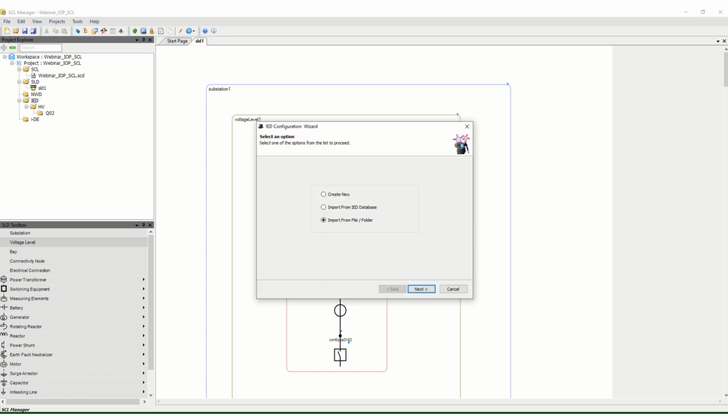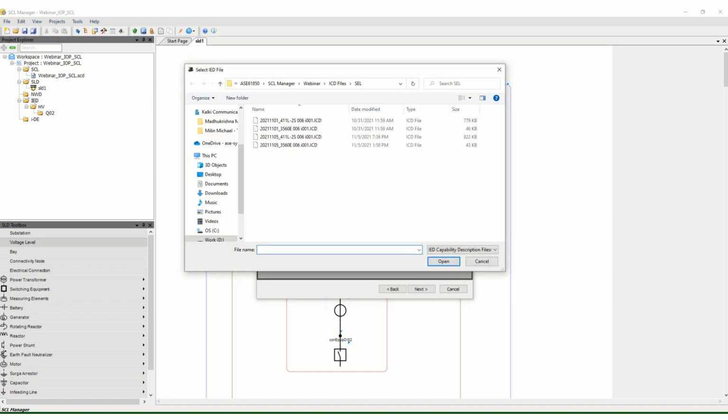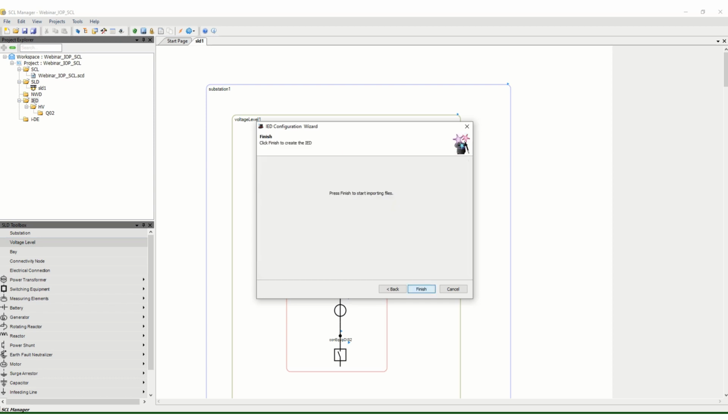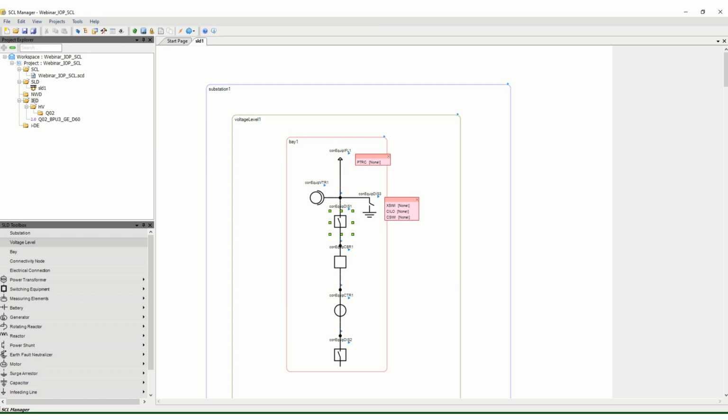So let us add the ICD file into the template. For this webinar, I have prepared a few files from 4 manufacturers. And the first device we could add is the GD60. Okay, so I'll assign the name as Q02 BPU3 GD60 to indicate the manufacturer and the IED model. So I'll import the file into the configuration. So this is the ICD file provided by GE for the interoperability workshop.